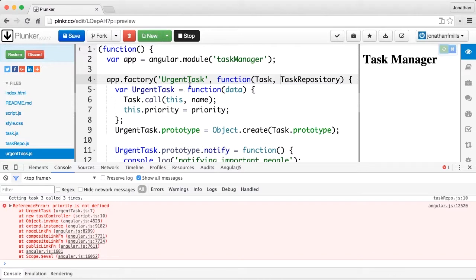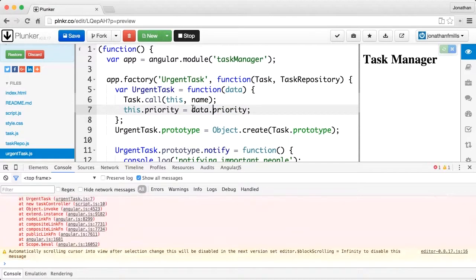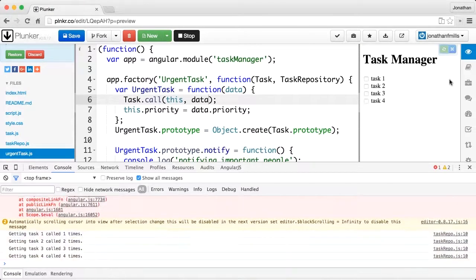So let's refresh that. Oh, and the last thing, when we copied it over, there's a couple things we've got to do. In Angular, we were passing in data. So let's fix that. Data.priority. And then we're passing data into our call. We just did it a little differently on the Angular side than we did on the Node side. So now we'll refresh. There you go.